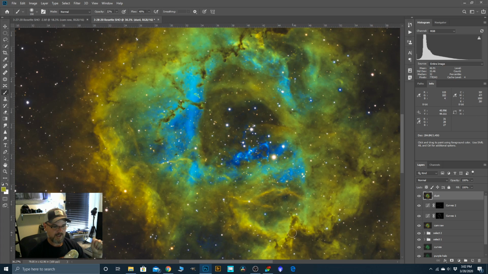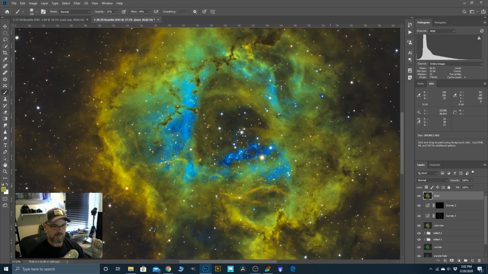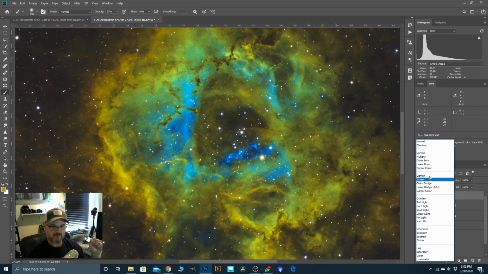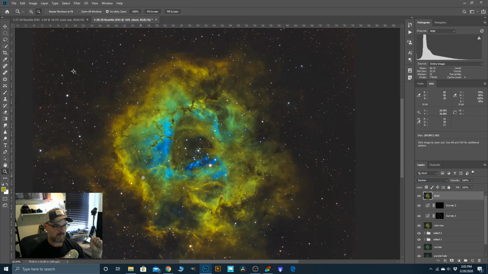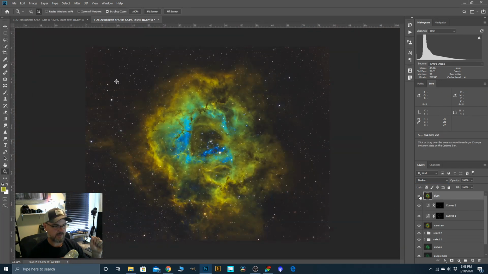We still maintain quite a bit of detail, and one thing we can do to sharpen it up but still have that star reduction in there is to change the blending mode to Darken. We'll click that and back out. So let's look at that. Subtle, but I like it.